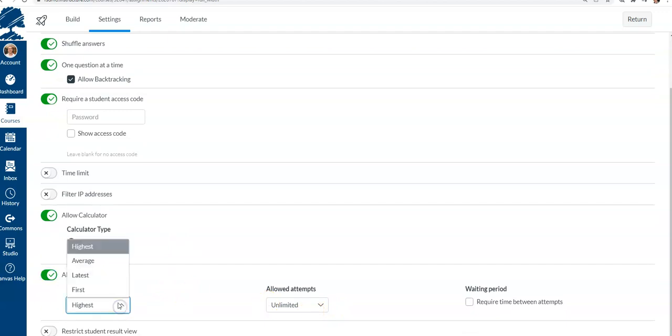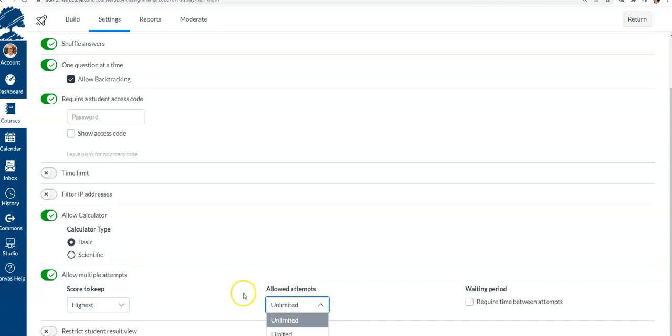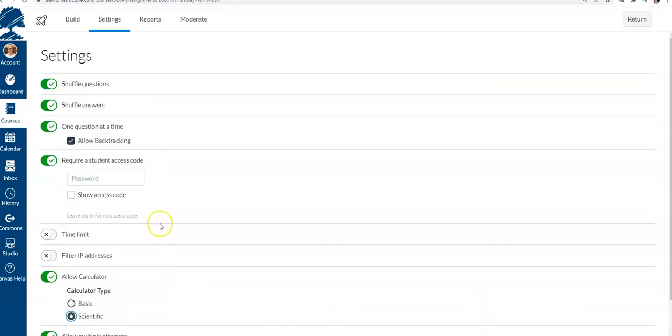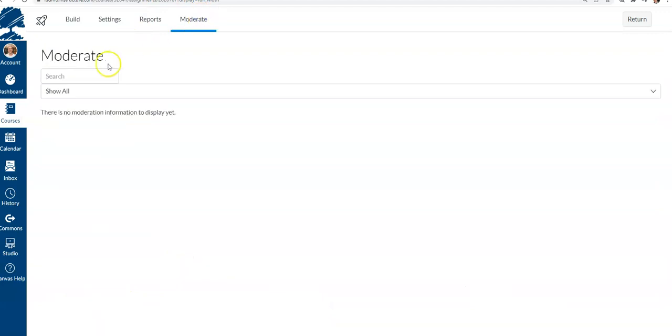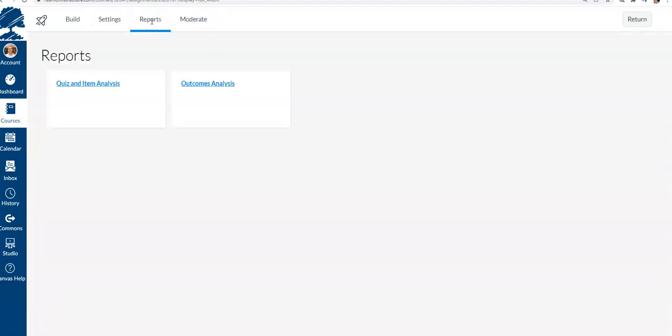Obviously, it's up to you as a teacher, but you can do all these different average or the latest or whatever. You can do unlimited, require time between attempts, and you can restrict certain things about the student view. You can moderate it once kids actually start doing it. That's moderation, where you can actually watch kids taking the test kind of in that moderation format, and then you can actually go in and analyze what kids got right and what they got wrong.